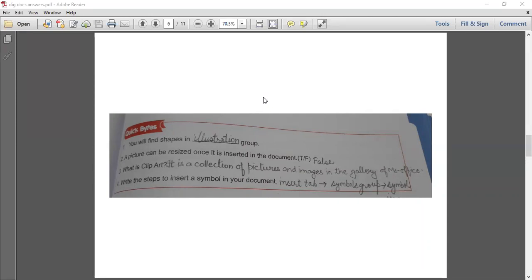So next is, a picture can be resized once it is inserted in the document. Once you insert a picture in a document, can you resize that? Yes, we can. ये मैंने कल भी बताया, यहाँ false लिखा है. This is not false. This is true, right?